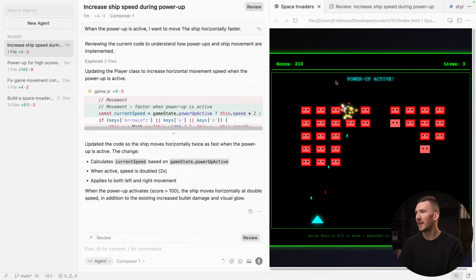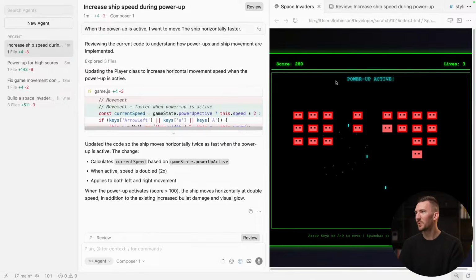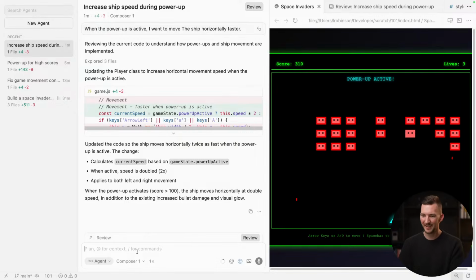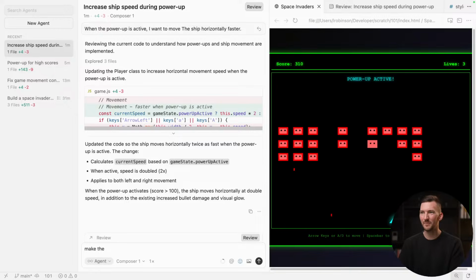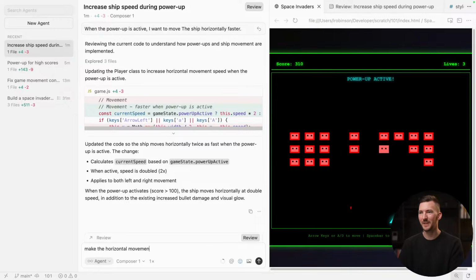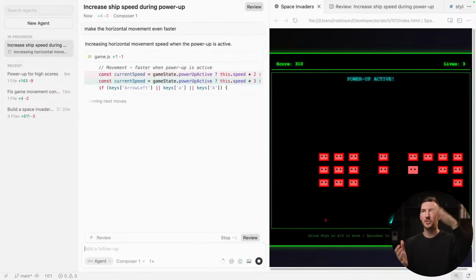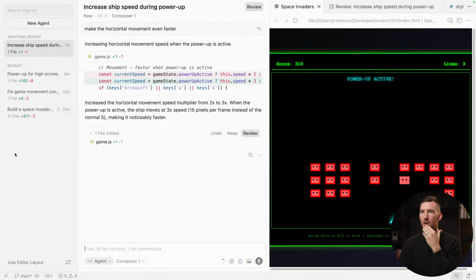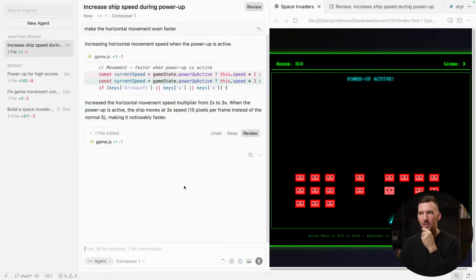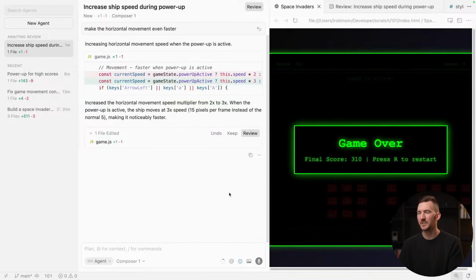Okay. I feel like I could go even faster. It's pretty good, but no, I want to make the horizontal movement even faster. So you can then follow up and give additional conversation in the chat if you don't feel like the model or the result was what you wanted, if you were happy with that at the time.